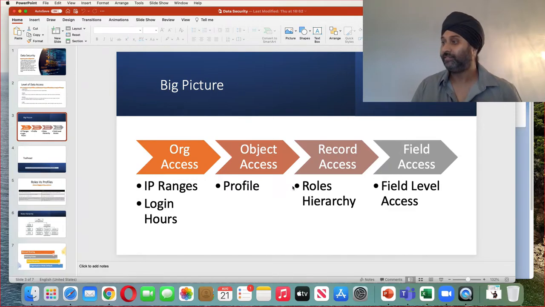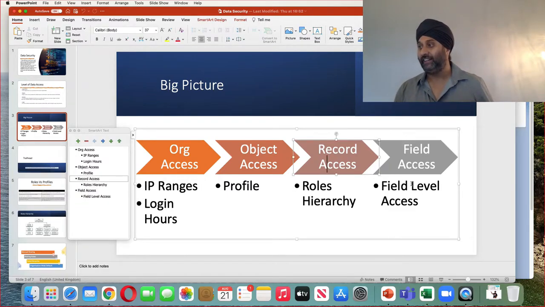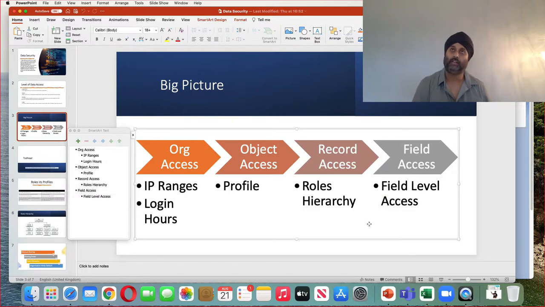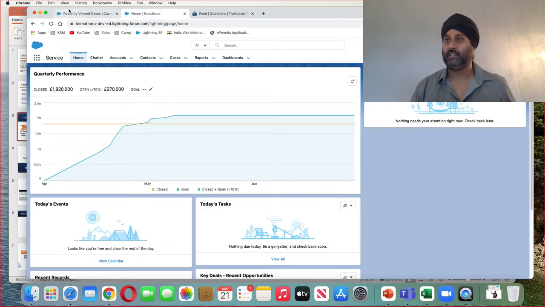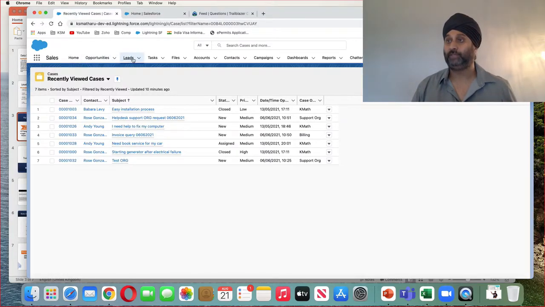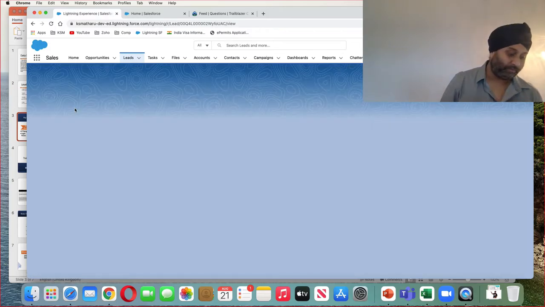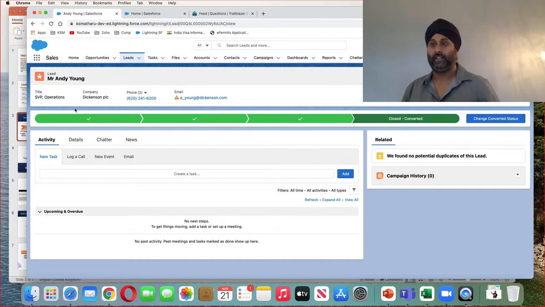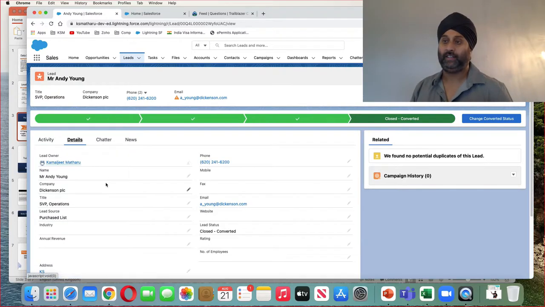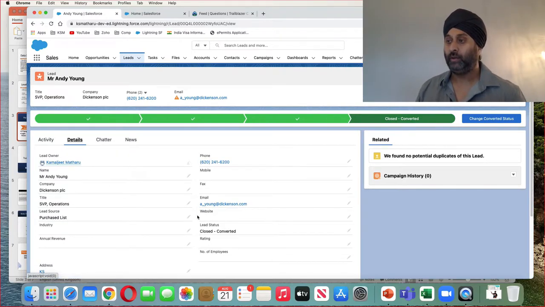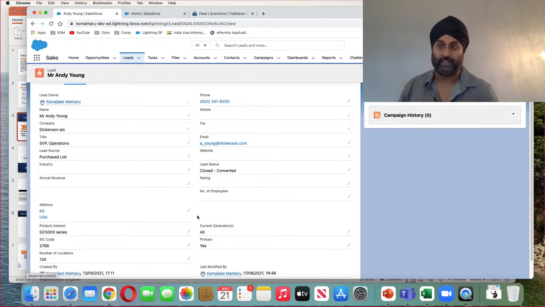And then field level access. Now this is a very good one. I can give you one example. Let's say I have a leads object, right? Let's go to the leads object from here. Let's open a lead, and first of all, you know what a lead is. It's basically a new person contacted by a company, where we need to make a deal as a company.